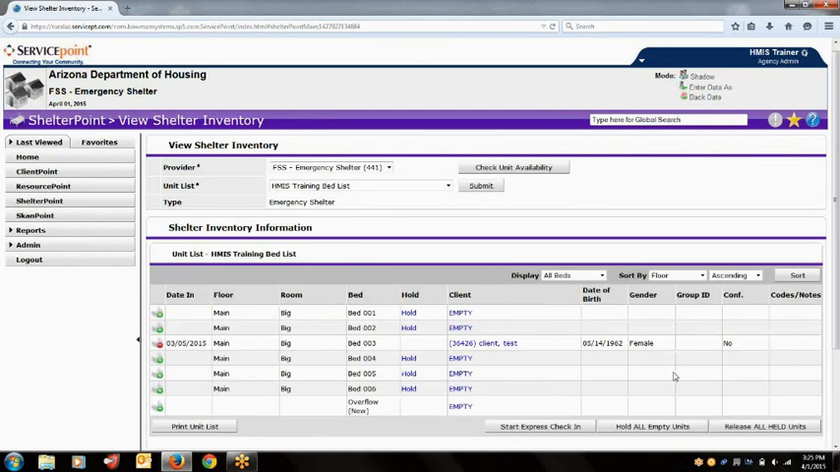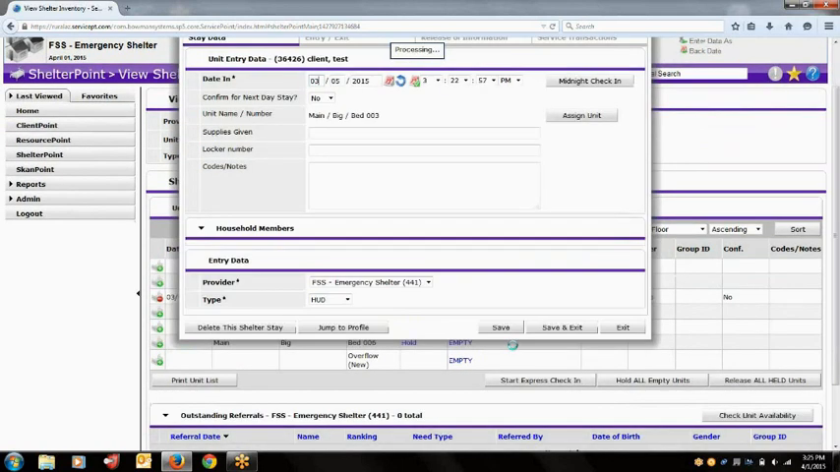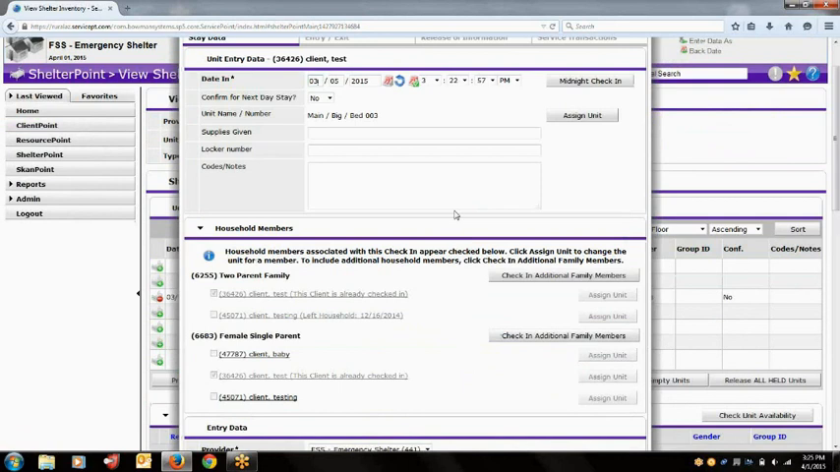You will then locate the client you wish to move and click on their name, the hyperlink, and it will direct you to their unit entry data screen. Underneath the date in, you will see the unit name number field. On that same line to the right of your screen, you will see a button that says Assign Unit.